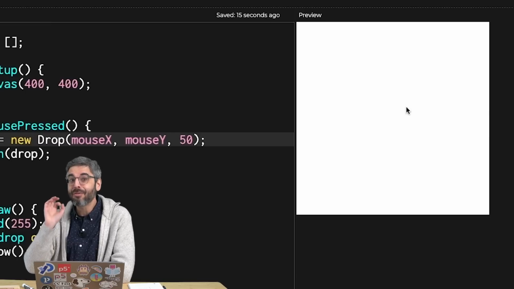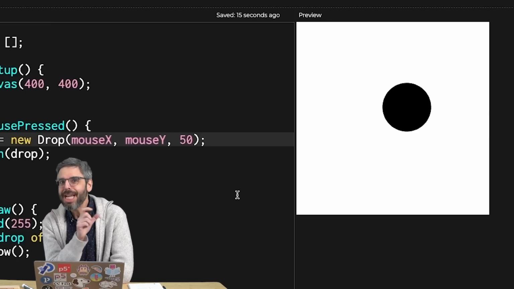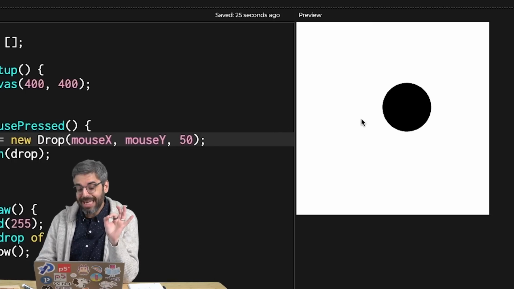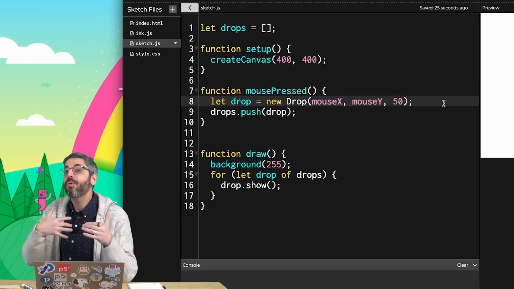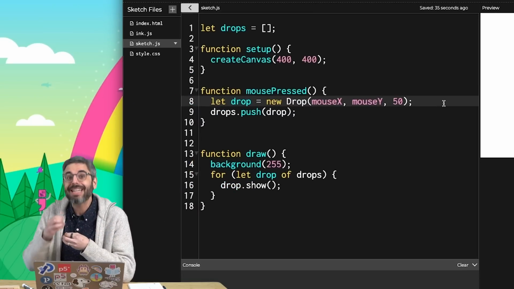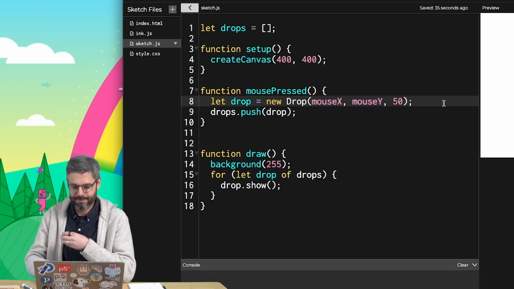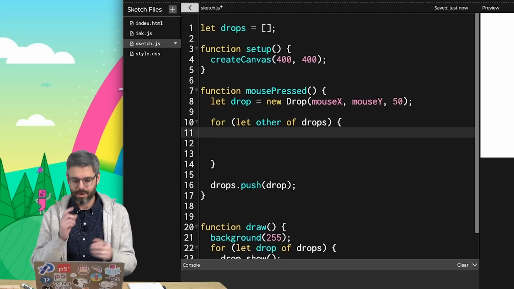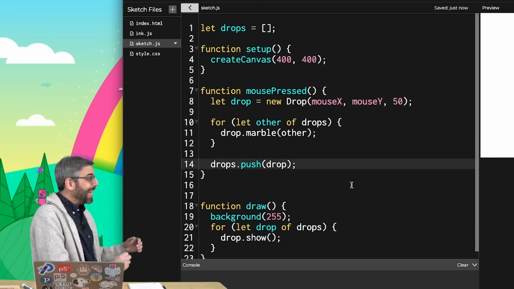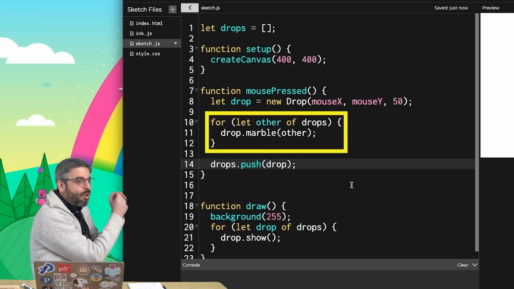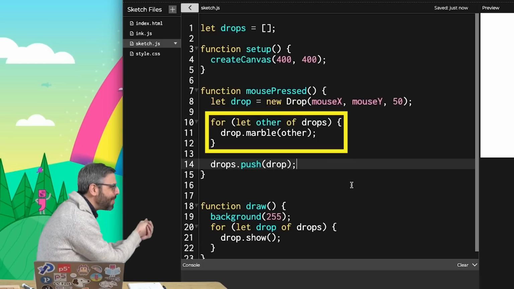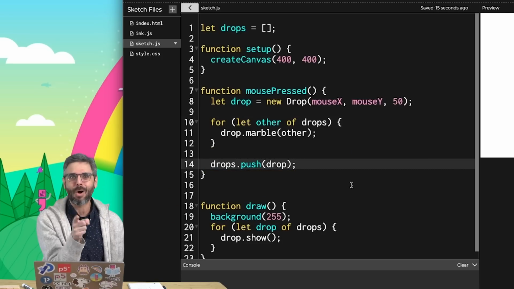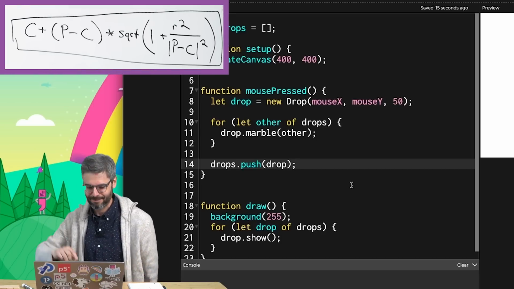Okay, adding the first drop of ink. There is currently one drop object in the array. Now, when I add the second one, I need to process all of the previous drops in the array before that second drop gets added to the array. That needs to happen right here. I'll call them other. So the idea is that I create a drop, then I marble all the other previous drops from that new drop and then put the new drop into the array. So all I need to do is write that marble function with that formula.